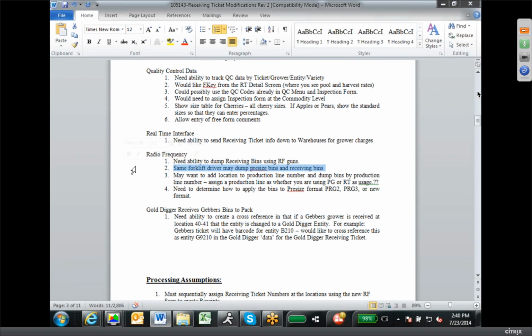The ability to dump receiving bins using the RF guns when you pack them. Yeah, because the forklift driver would obviously put it away in a room to create a room map. Then they would go get them for a bill of material, if we include the apples in the bill of material, and then they would dump them on the line, both pre-size or commit to pack.